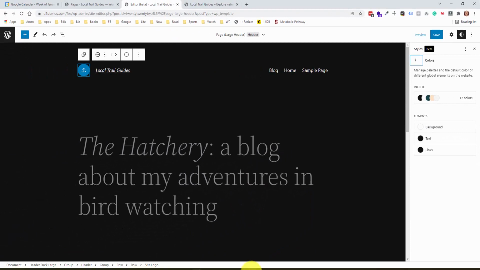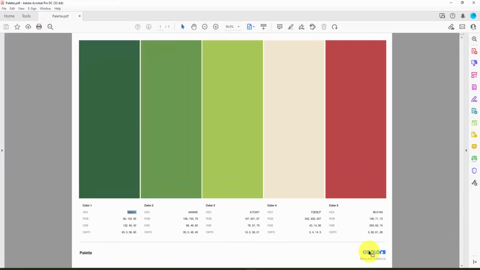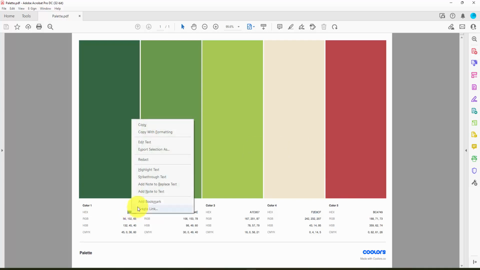I like to use a site called coolers.co. You can see the logo down here. They have tons of color palettes that you can choose from, and then you can export it either to a PDF or a few other formats. I always start with them, and I'm just going to copy and paste. We're going to replace that black with this dark green.